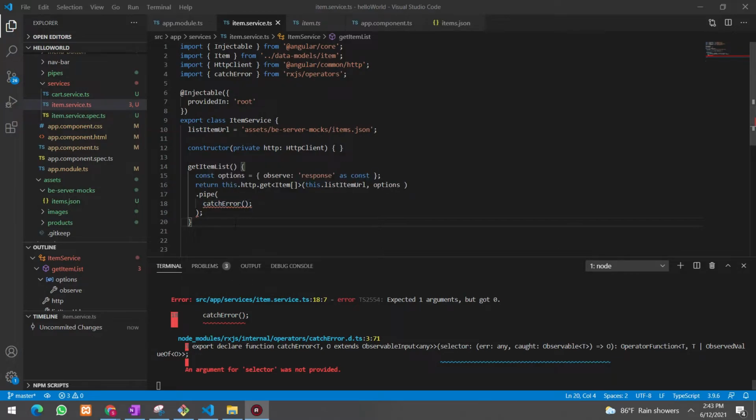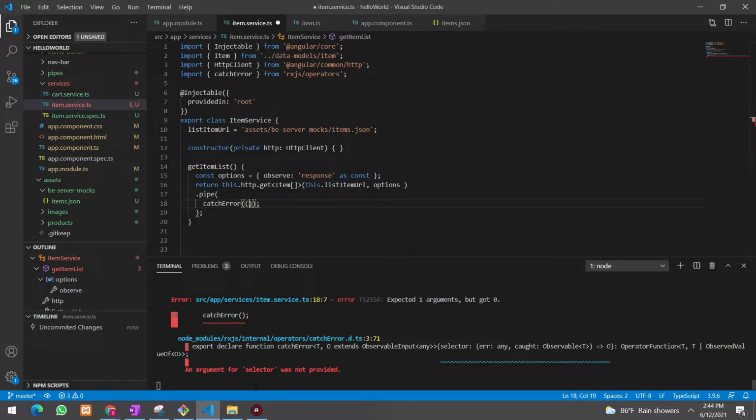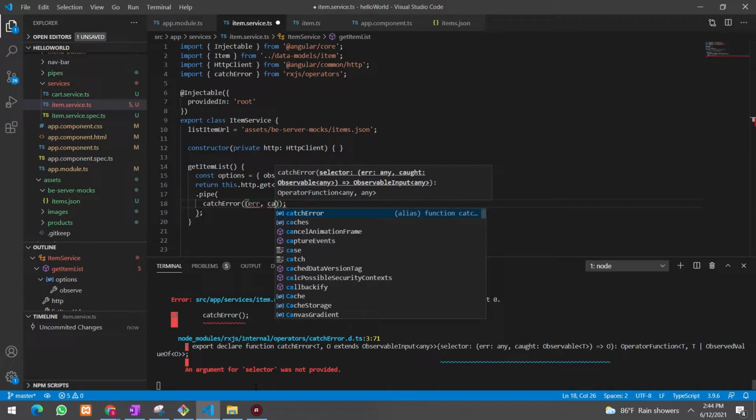In that argument, if we go to our function, you can see that there is a callback function. It is a function with two arguments. The first one is error of type any, and the second is caught, an observable of any, and it returns an operator function. So I'm going to implement that callback function here. My first argument is error, and the second one is caught.